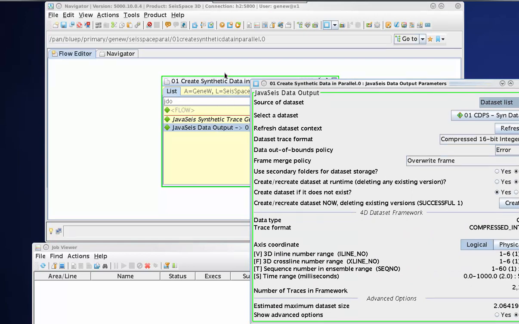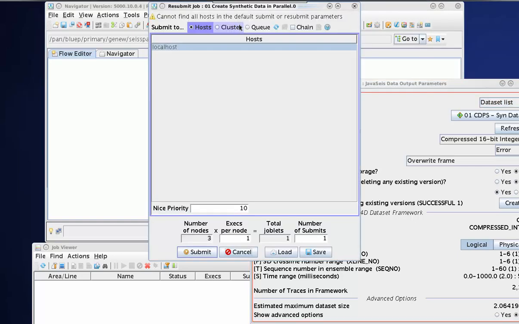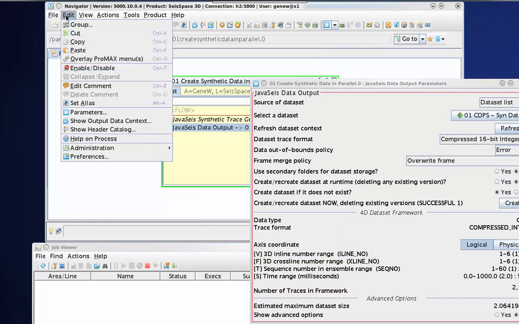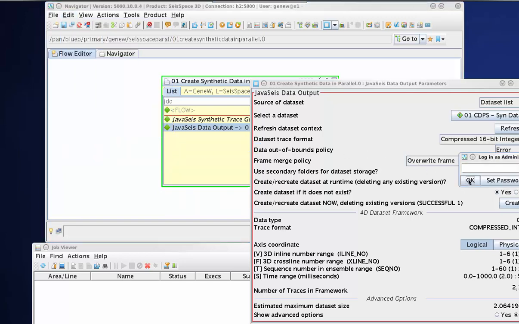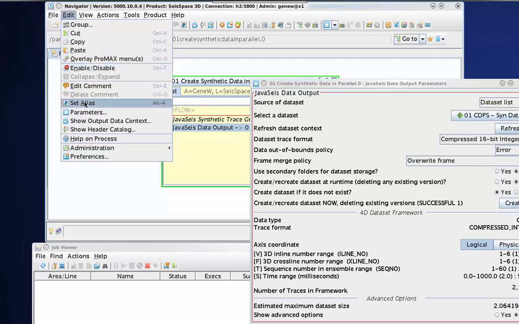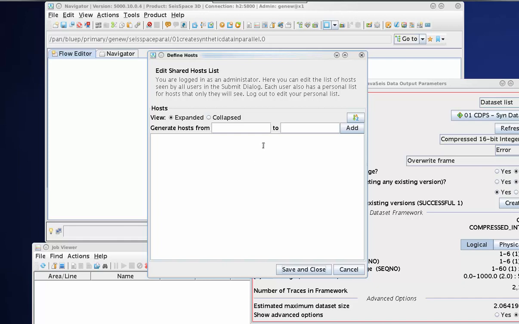So normally when you submit this job, you'd come up to the Job Submit window, and you would select Host. In this case, I don't have any hosts listed in order to choose from. So let's go add those into our list. So I'll cancel out of here. We'll go up to Edit, Administration, and if you're administrator, you should log in as administrator. And then come up to Administration and say Define Hosts. And you notice we don't have any here.